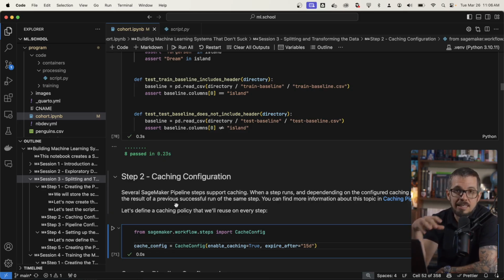The whole idea is, if nothing has changed from the previous time you ran that pipeline, then SageMaker is not going to rerun a step. Instead, it's going to use the last successful run. Let's imagine that we first pre-process the data, and then we train our model. Let's say the pre-processing step takes 1 hour because it's a large data set, and then training the model takes another hour.